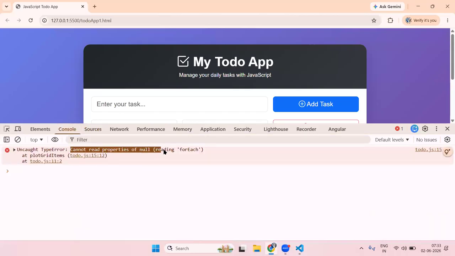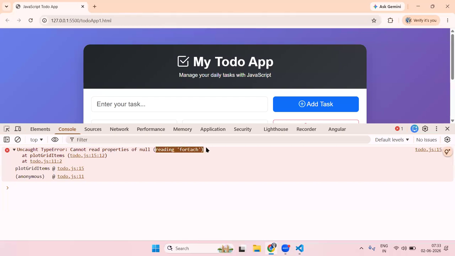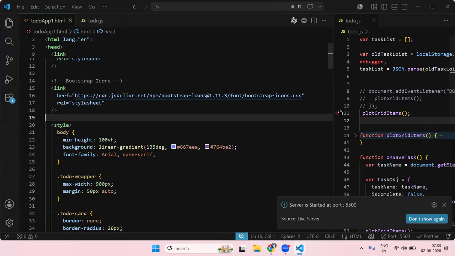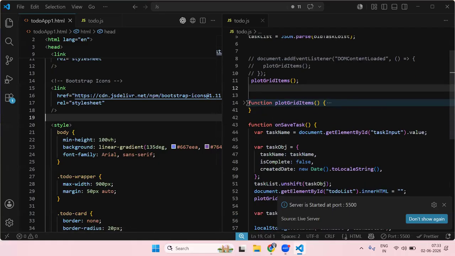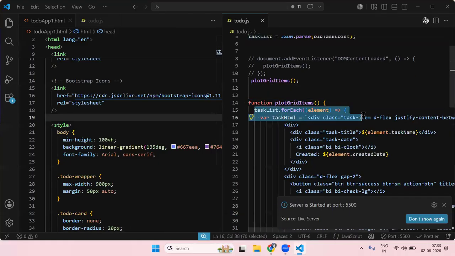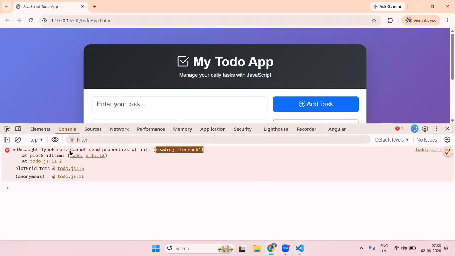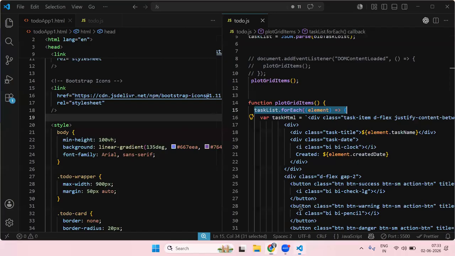Cannot read properties of null, reading forEach. So at line number 15, we are getting an error. Let's check line number 15 now. So here we are getting the error. What does that error mean? This is the error: Cannot read properties of null, reading forEach at line number 15. On this line, we are getting an error.